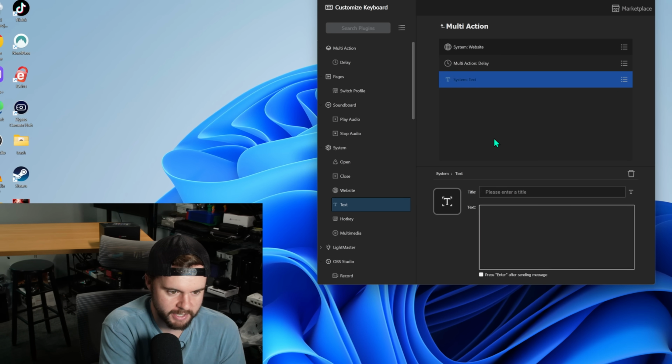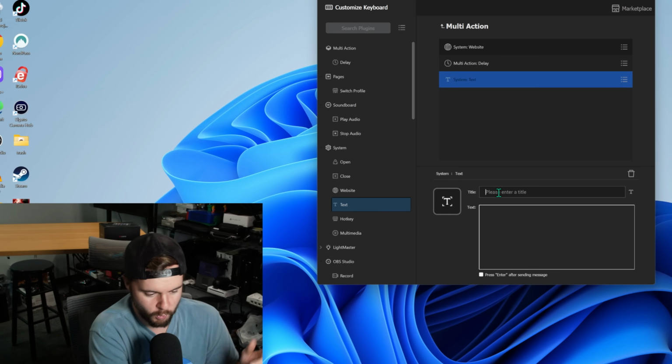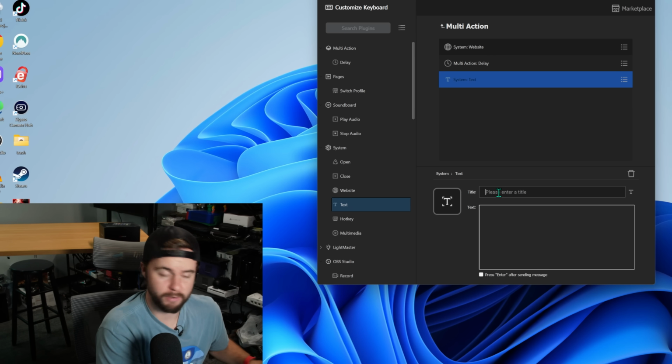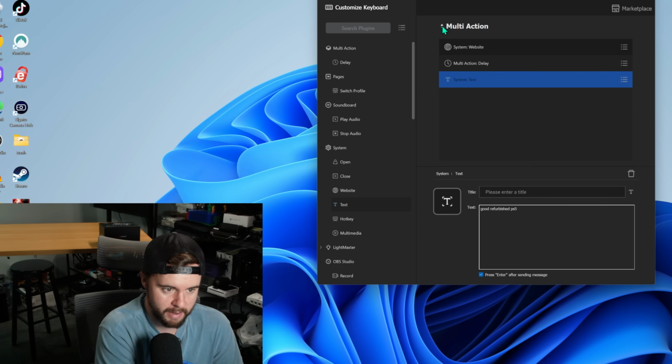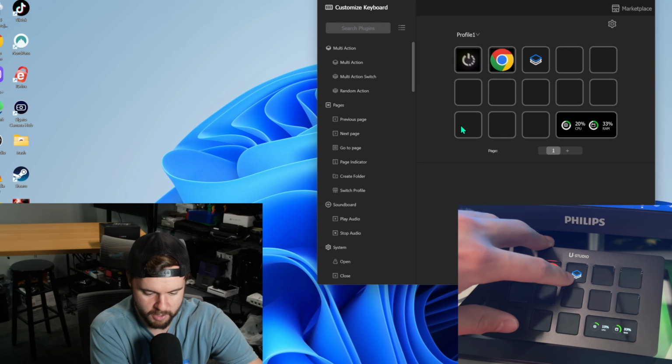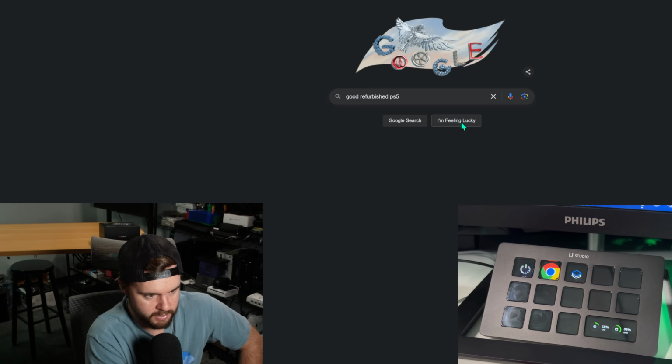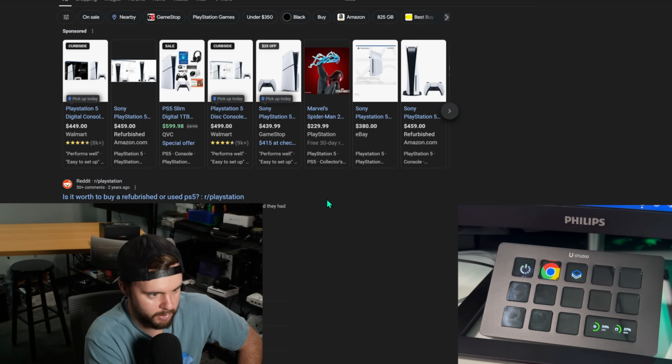And then next up, we'll put in text. So let's say we want to search for a good refurbished PS5. We also want to press enter after sending the message. So now we have this 3-step process set up with one button press. Let me go back to the main menu now, and you can see our process is set up there. So let's click it and see what it does. It pulls up Google, it waits for a few seconds, and then it searches good refurbished PS5. And you can see our searches here.